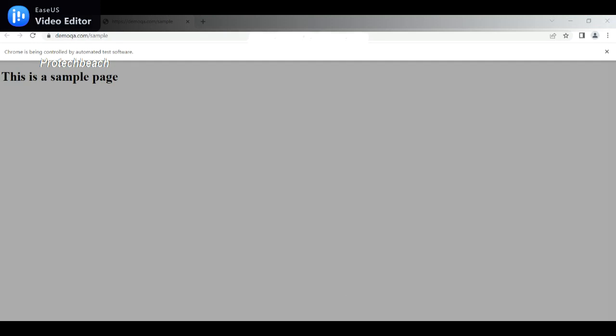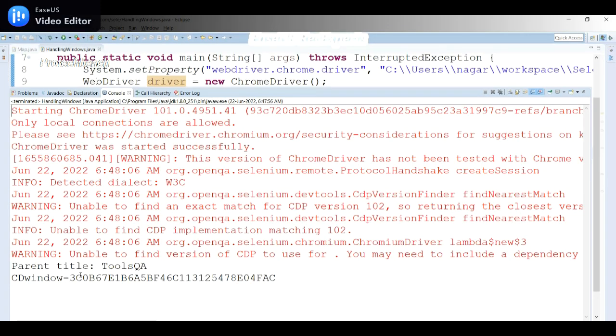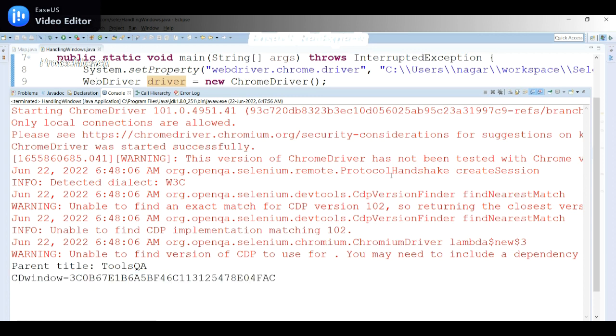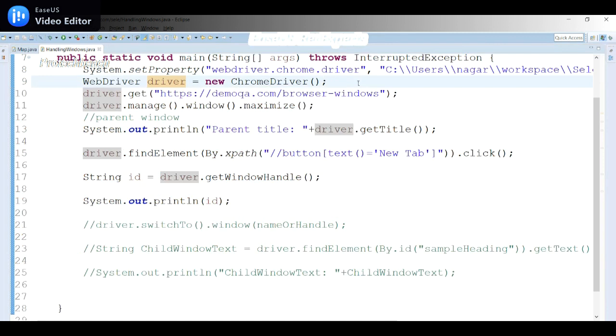Let me go back to Eclipse. Now it has clicked on that window, and it generated some ID. This ID is nothing but the alphanumerical ID, which is the identification of the parent window. Now we have multiple windows, the parent window and the child window, so we need to go for get window handles.